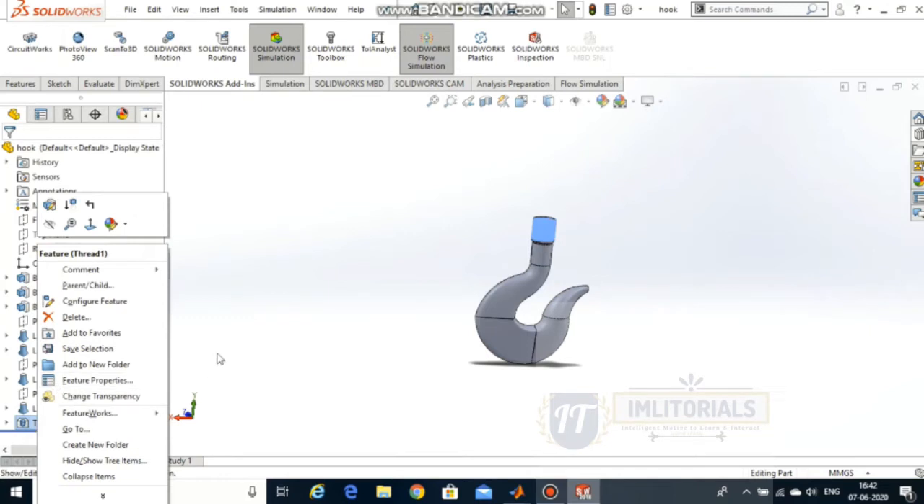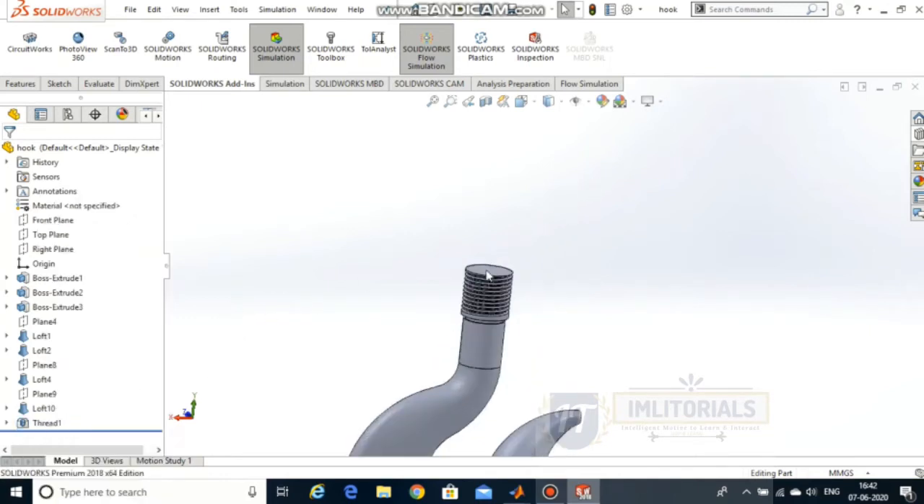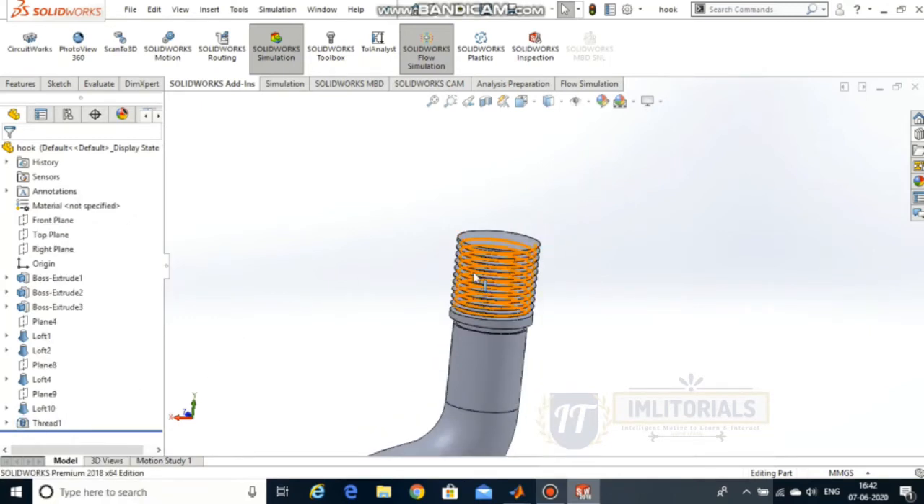We have used an M68 thread with 6 mm pitch. The nominal diameter of the thread is 60 mm. The boss extrude feature is used for creating the shank. The loft feature is used for creating the circular section.